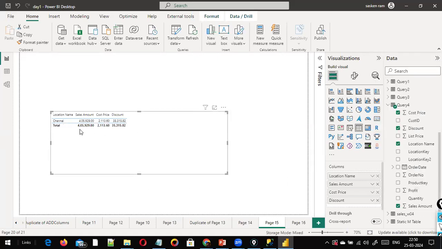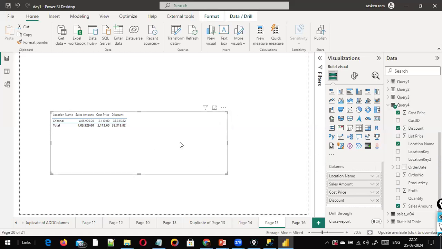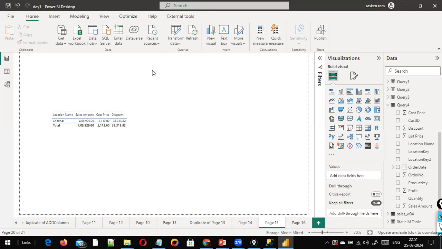Very good, right? In Chennai, what is the total sales amount? What is the total cost price and what is the discount? If you want to see that, you can. Or if you want to see the transactional data, click on Don't Summarize in this one. First, you need to select this visual and then only you will find the columns field. You will find all the things. Okay, you can go and do this one.